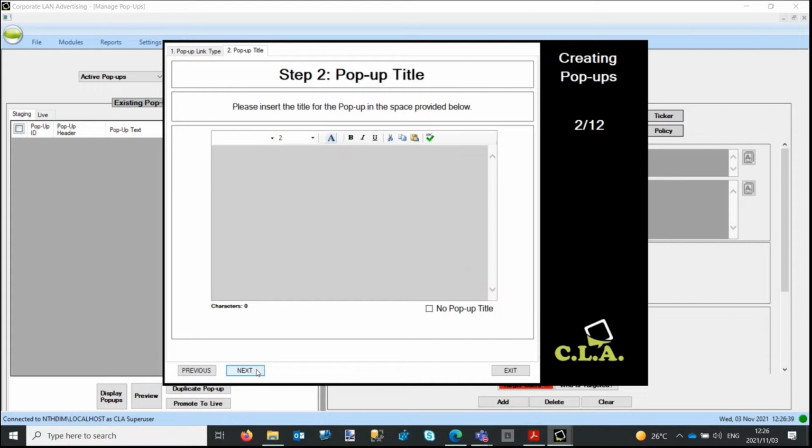Step 2 is where you are able to enter your pop-up title. So the title of the pop-up we are going to put in is CLA newsletter. You are able to change your font size, your font color, bold, italics, underline, however you would like this font to look. Click on next to proceed to the following step.